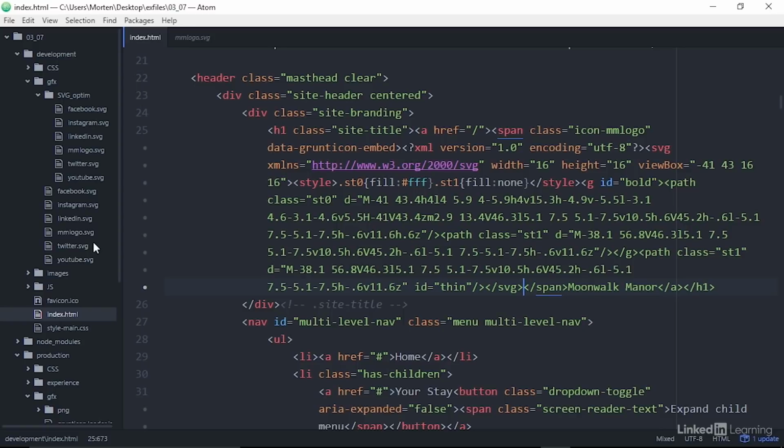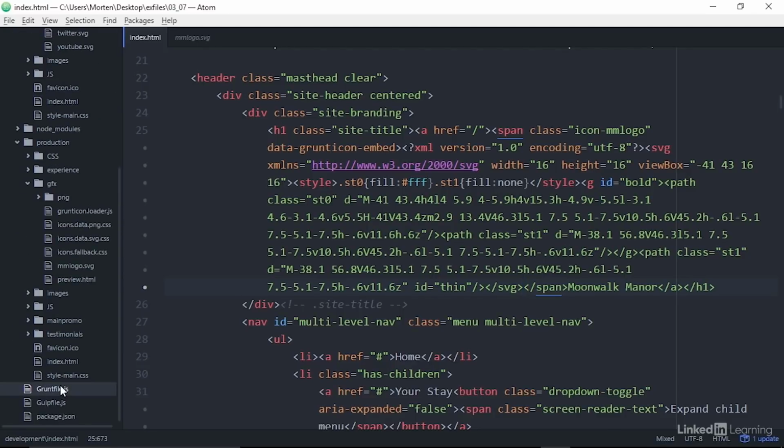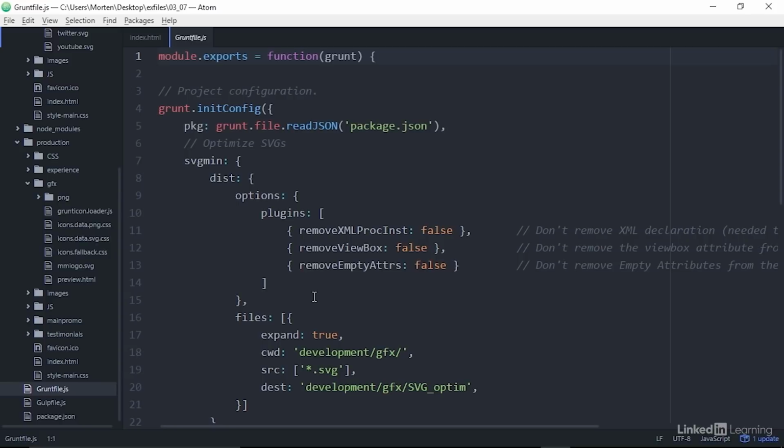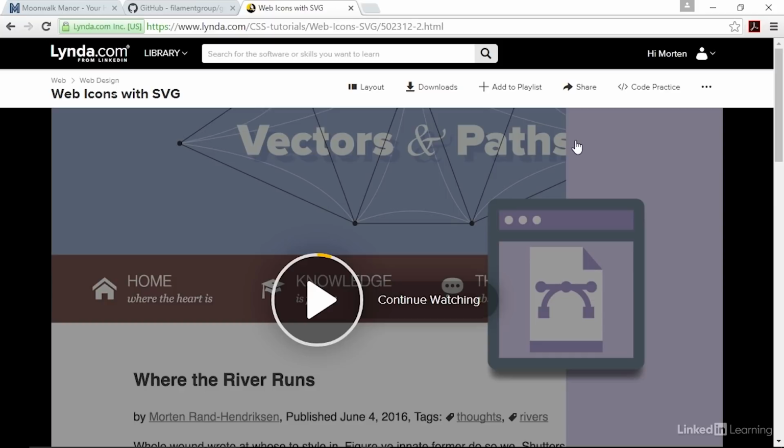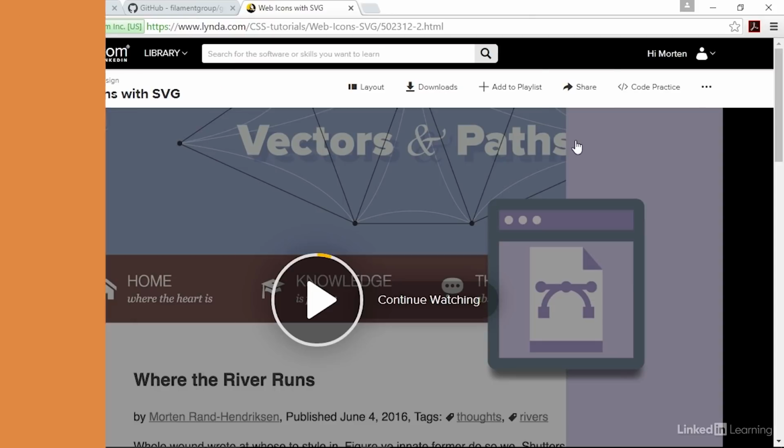When you run Grunticon to create new SVGs or alter existing ones, just run the grunt process in the command line, drop the new SVGs or the altered SVGs into the graphics folder, and Grunticon does the rest. This is a prime example of how command line tools can make website optimization super simple. For a full rundown of how to use Grunticon for the display of SVGs, check out my course Web Icons with SVG, in particular Chapter 5 on Grunticon.